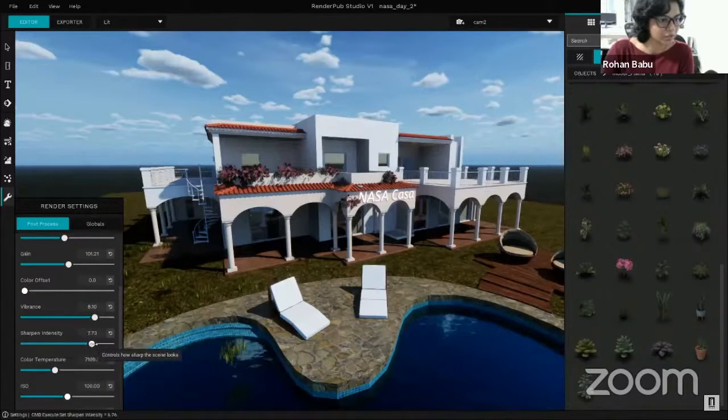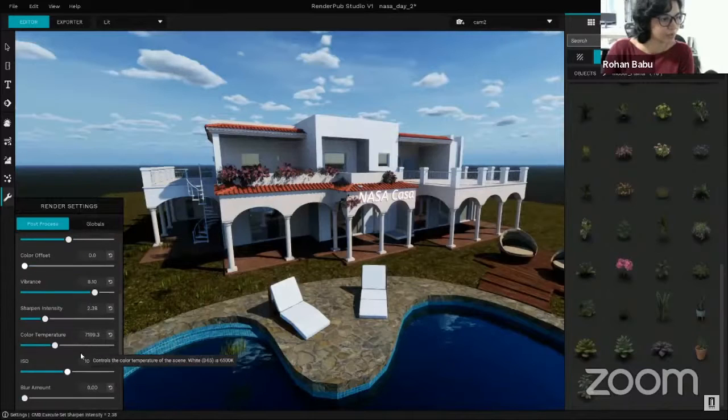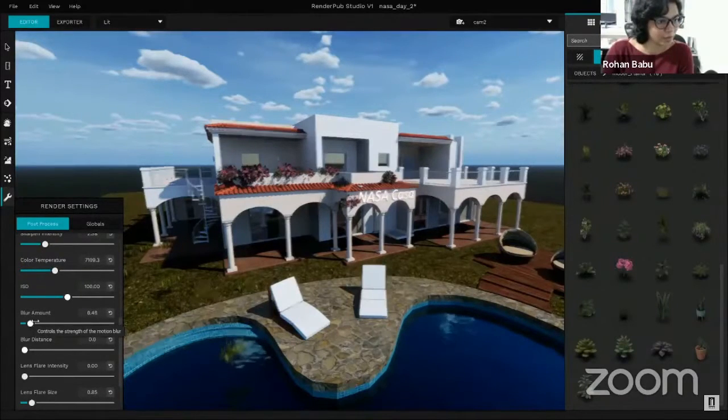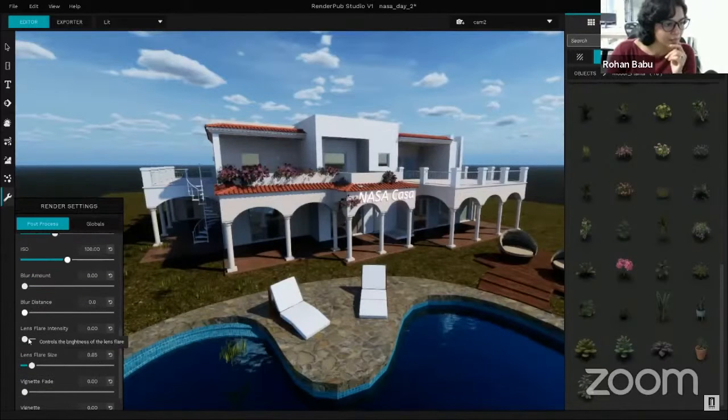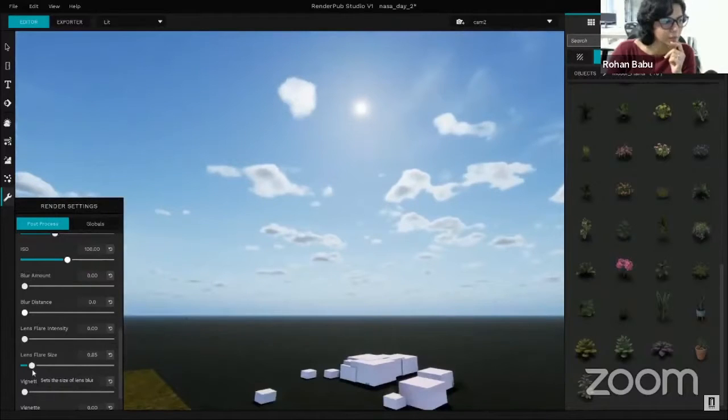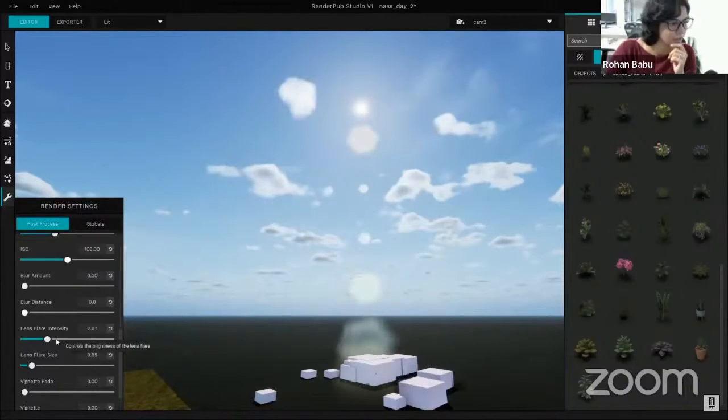Sharpen intensity, everything starts looking very sharp. And ISO is just the exposure, how much light the camera captures. And blur amount, right? So you could play with these. It's very good for creating bokeh effects or other things. And lens flare intensity. Say if there is a light, like if I'm looking at the sun here, the lens flare intensity will give these sorts of lens flaring effects. And then you can change the size.